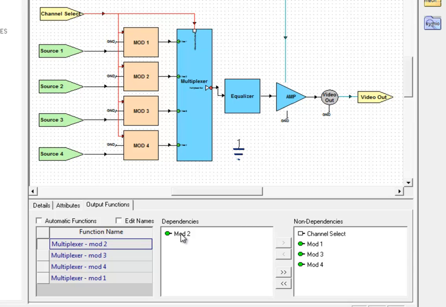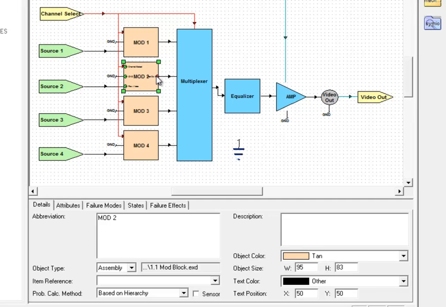Notice that the possible input functions are represented with the color green and will appear anytime an output function is attempting to list any available object input functions. Effectively, we can edit the output function dependencies so that the multiplexer can be dependent upon any of the modulator channel select inputs.